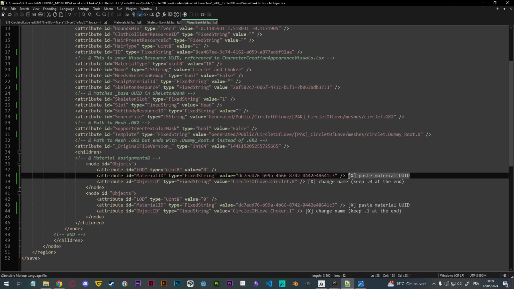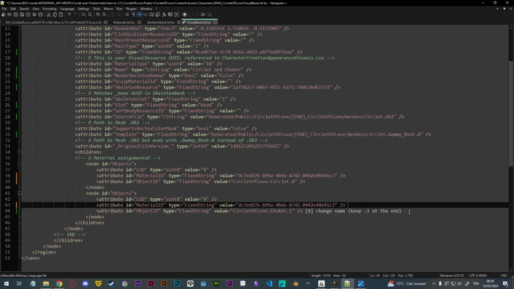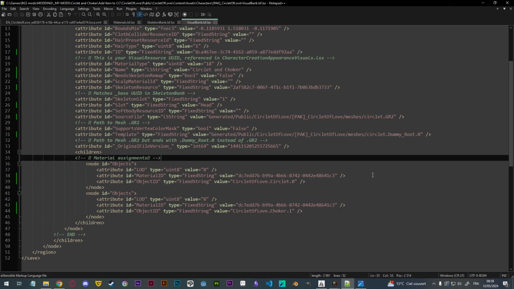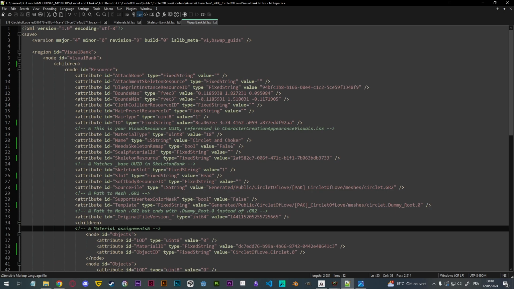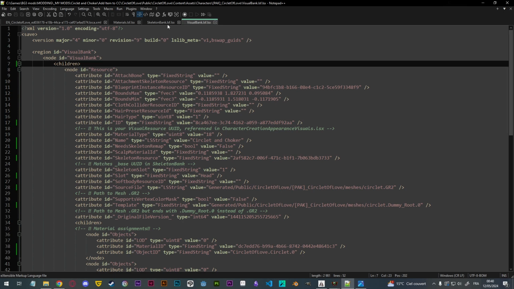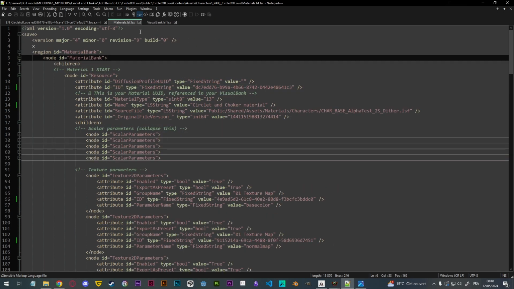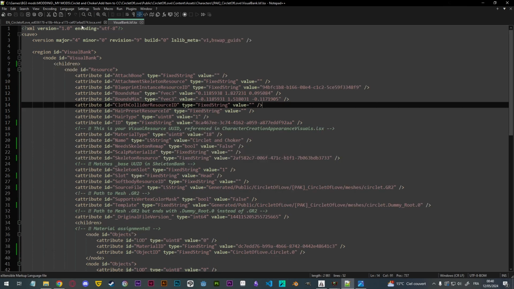All right, let me remove this and this. We don't need those anymore. You don't have to delete those, by the way, if you want to keep them, the little notes. I removed them because I found it to be cleaner this way. And now our visual bank is set. I saved the file, and I can go back to the skeleton bank and close it, as well as the material bank. Can close that too, but I need to keep the localization and visual bank files open.